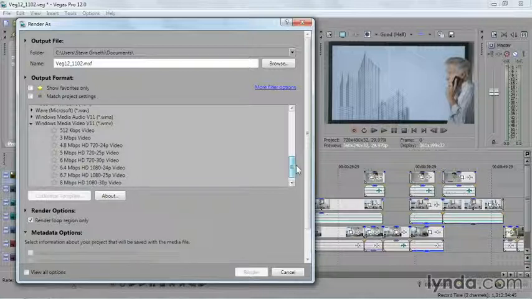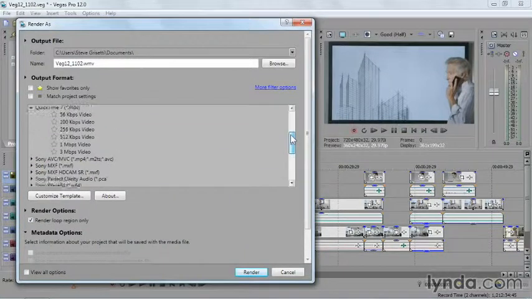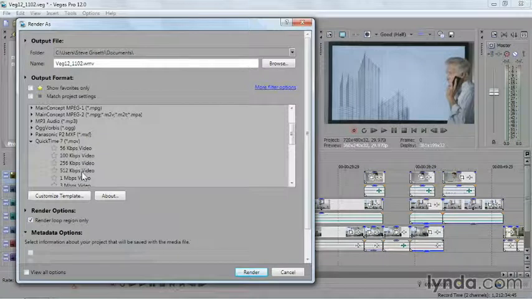But if you're loading video for use on the internet, you probably would like to use this right here, the 512 kilobytes per second video. This is a streaming video, and it is a low quality video, but it is one that you can be sure is going to stream over the internet. Likewise, QuickTime also has a low quality in here. You can use the 512 kilobytes for that also.